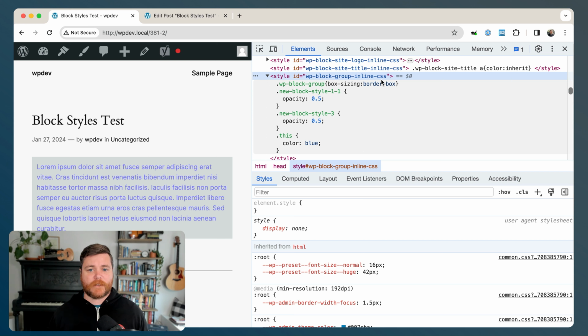So this is how the WordPress style engine works. And theoretically, the way it should work is that if a block is not on a page, there should be no styles for that block. You should only see styles if a block is being used on a page.